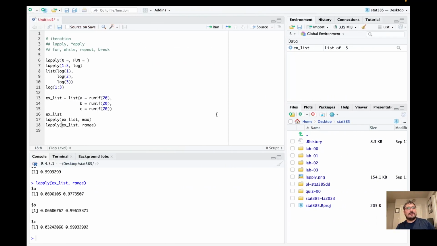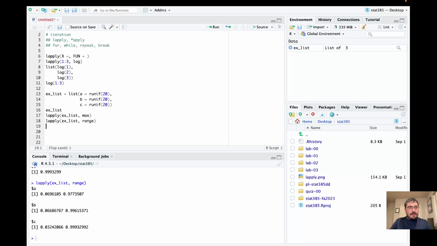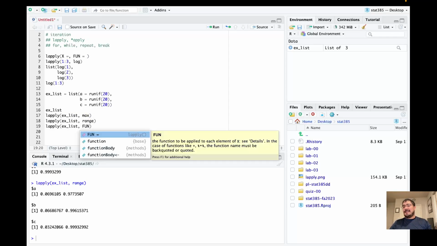Okay, so now let's get into a little bit more fun. Actually, you know what? I do want to do one thing before I step ahead here. I'll take my list that I'm working with, my 3 elements, each one being a sample of size 20 from a uniform distribution. And I am going to now specify this function.